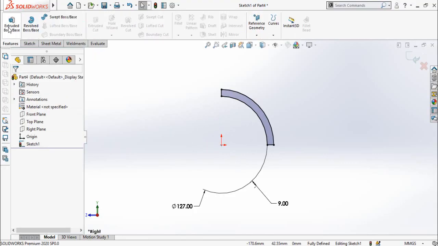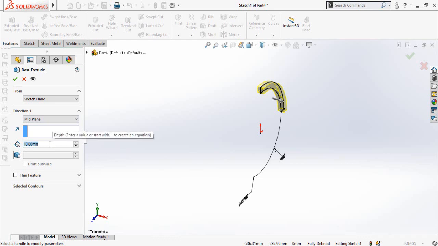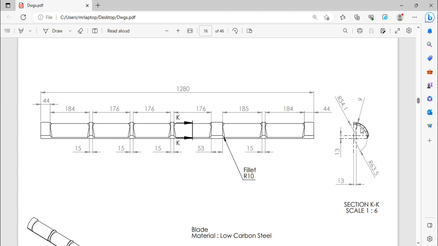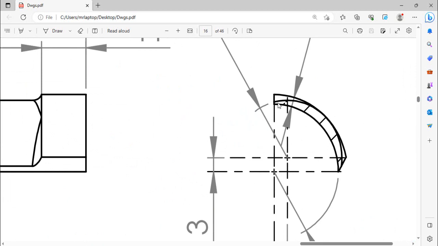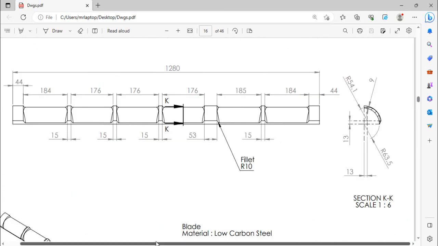Then go to features tab and from there use extruded boss base command, and from here select mid plane. Total length of the blade is 1280 millimeters, and then press OK button to continue. Now we have to make the inner radius cut, if you can see here.